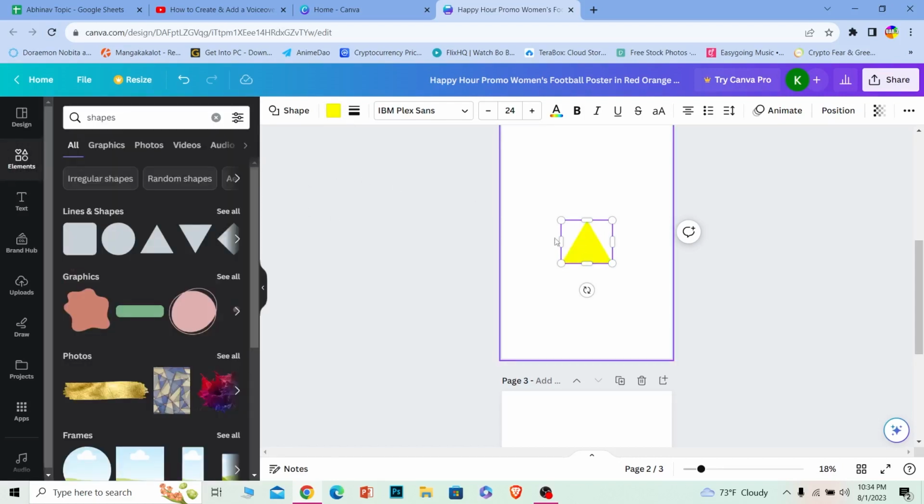Then what you want to do is drag it over here to the bottom, because your page number is always going to be here, but you can also position it at the top or at this side, but I'm just going to go for here.